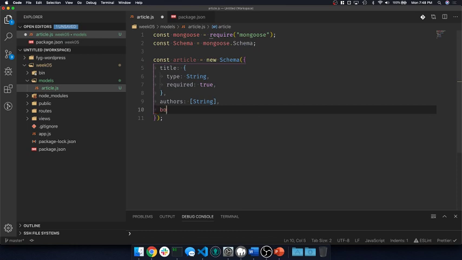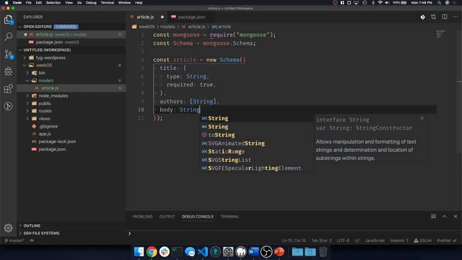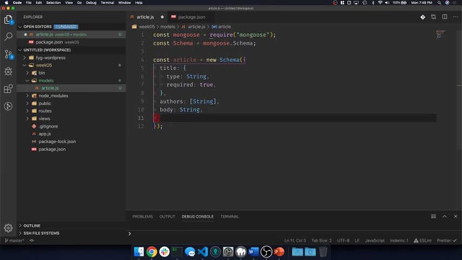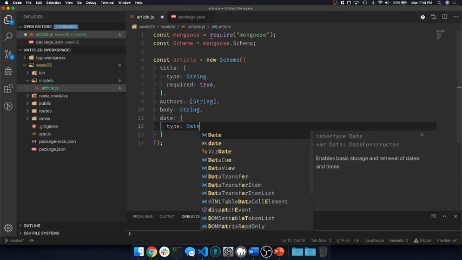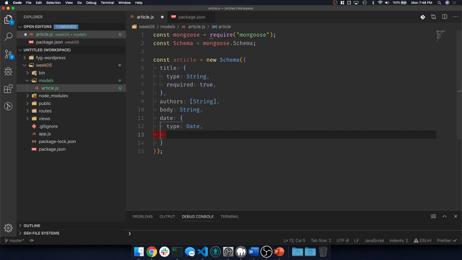The other thing is we're going to need a body. So the body, I'm just going to put as type string. I'm not going to do any sort of validation on it. All we know is that there's going to be probably a large amount of text that can go into the body of our article. The other thing that we should put in is maybe a date. So the date is going to be when it was posted. So we're going to have a type of date, and we're going to have a default. So we can do default is date.now.